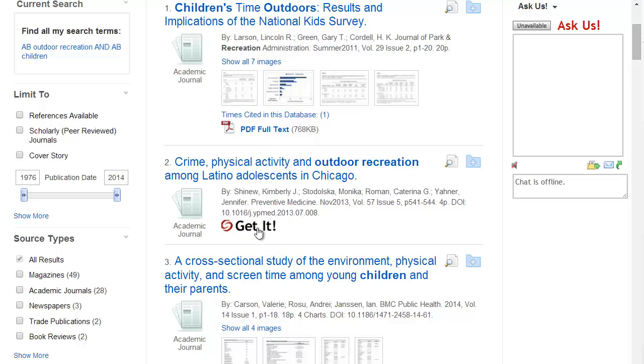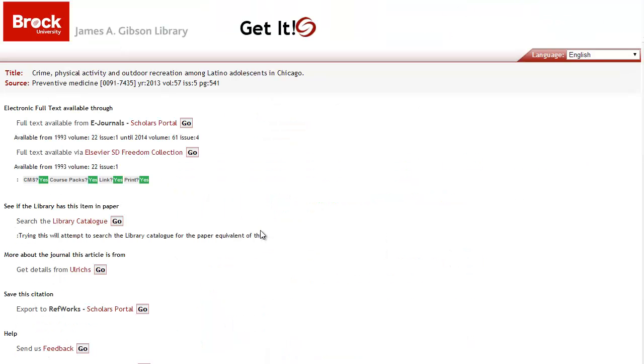But what about this? So this is the Get It link, and what it is, is a bridge between the record for the article that lives in Academic Search Complete or another library database, and the article itself, which actually lives on a publisher's website somewhere. So when we click it, we get this sort of intermediary screen here. And I know there's a lot of information on here, so you just have to learn to sort of read what this actually is telling you.